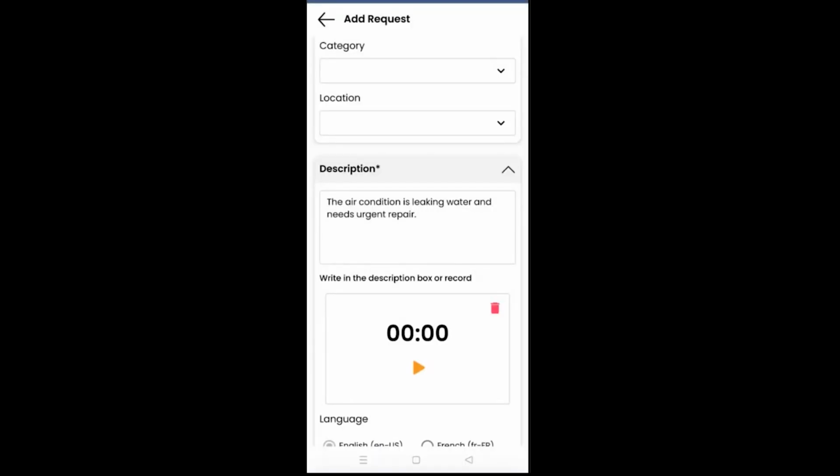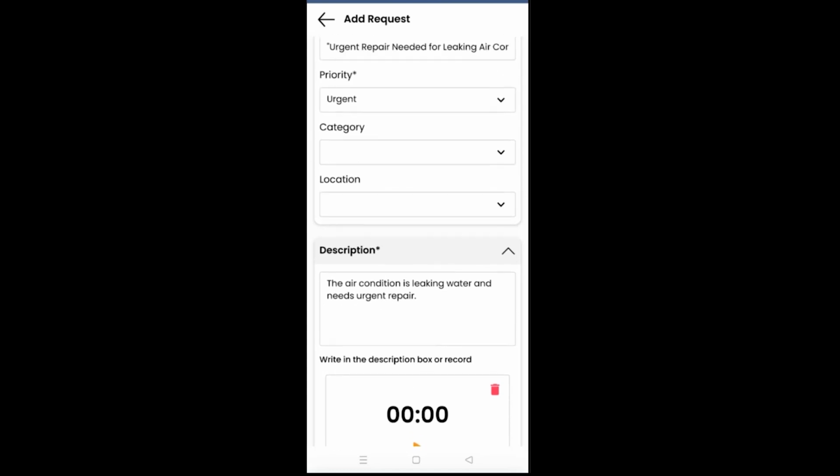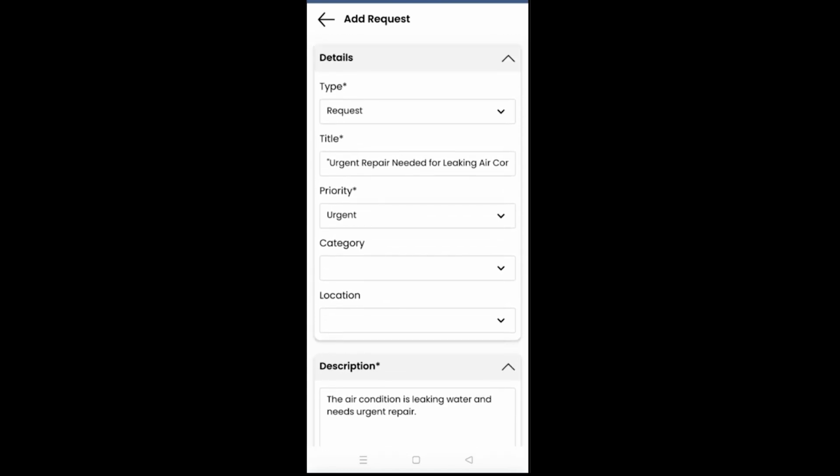I'll tap on Start Recording and say, "The air conditioner is leaking water and needs urgent repair." Once done, I click on Stop. Now, our AI engine analyzes your voice input and automatically fills in the title, description, and suggests the priority.